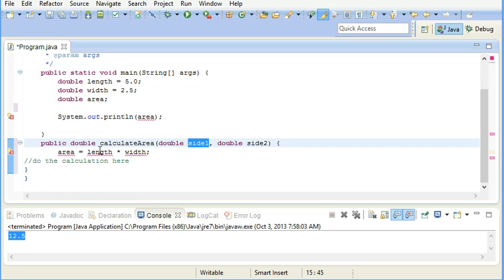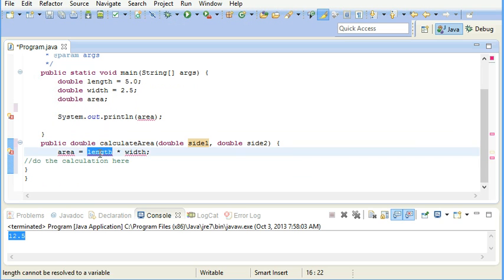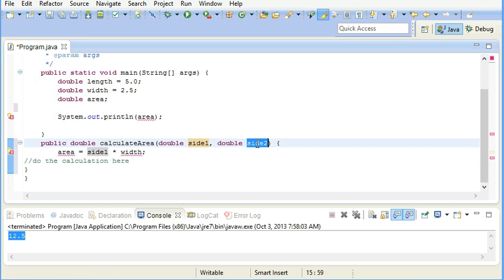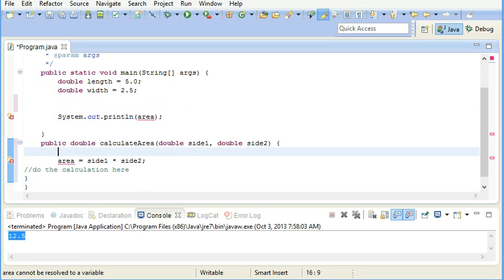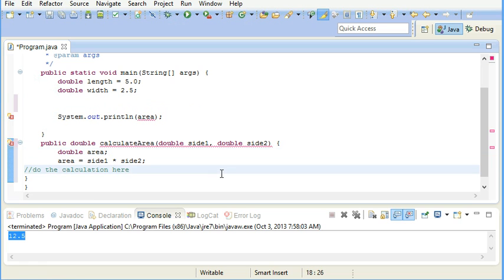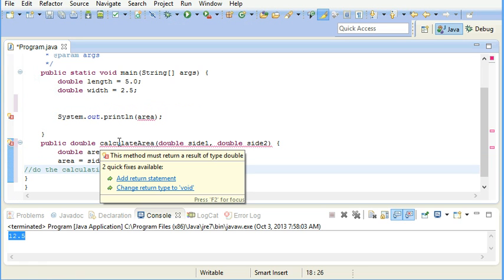Alright, we get some squiggly lines when we do this. We moved our calculation into the method, but there's this thing called scope, which means that variables are only visible within the method in which they are declared. So since double length and double width were declared in main, I can't use those names inside calculate area. Same thing with area. It was declared in main, I couldn't use it.